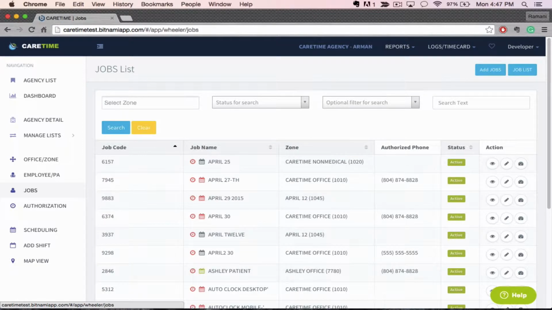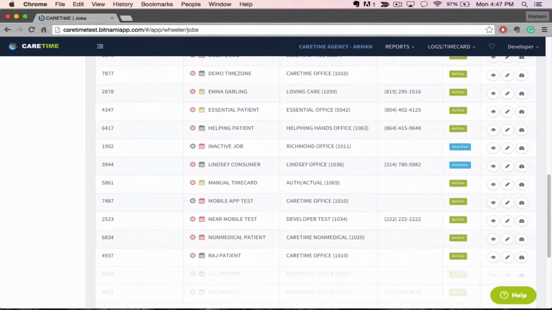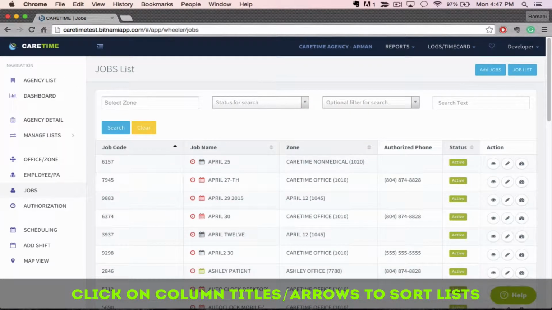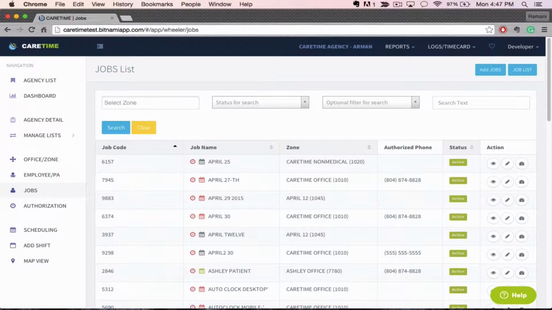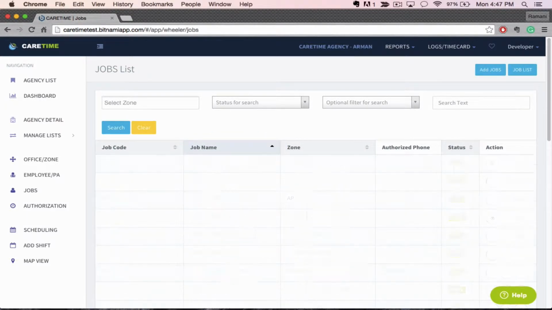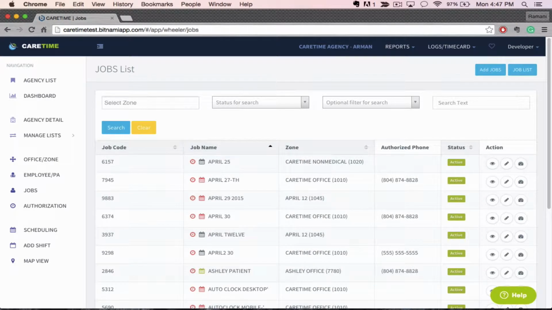You will see the list view, which shows all active and inactive jobs. Click on any column title to sort the list. For example, if you want to see all of your jobs in alphabetical order, click on the job name column. In order to search for a job, type the full or partial name in the search text box in the upper right-hand corner.